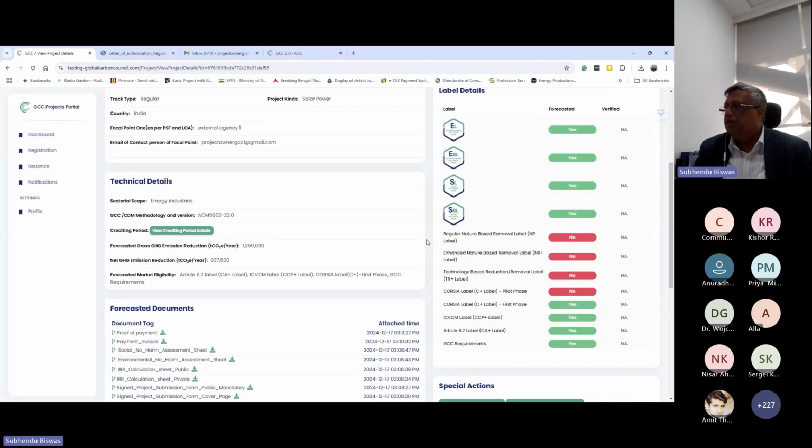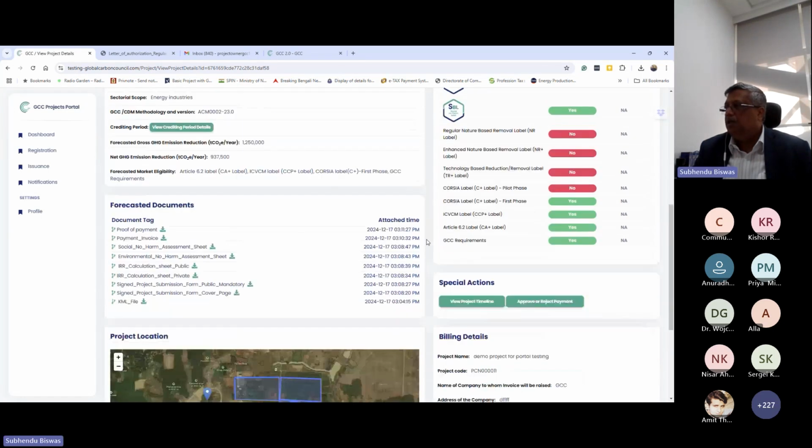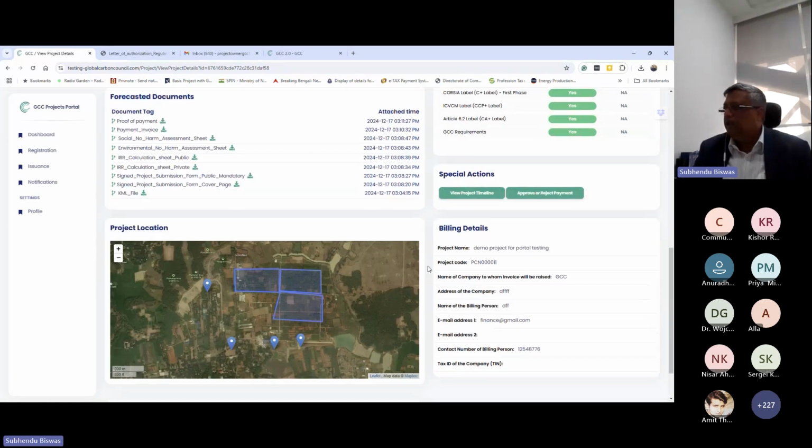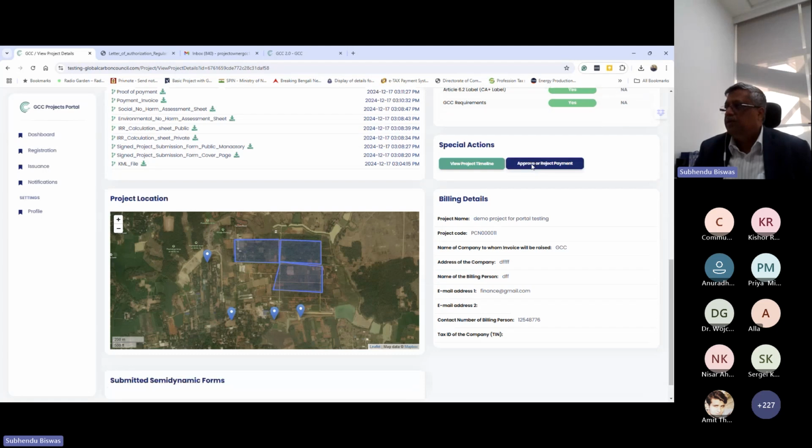In order to approve the payment, he will be taken to the project detail page. He will be able to see project details. If his invoice was supposed to be based on certain things, he can see whatever has been there, and he can then decide to approve or to reject a payment.